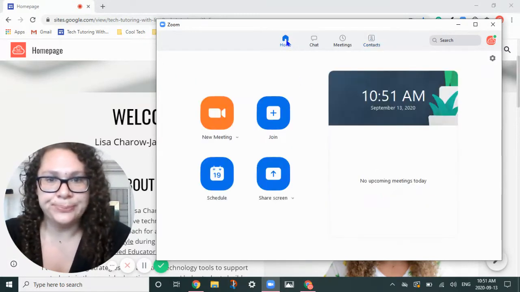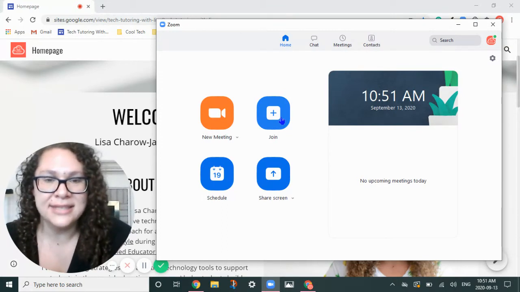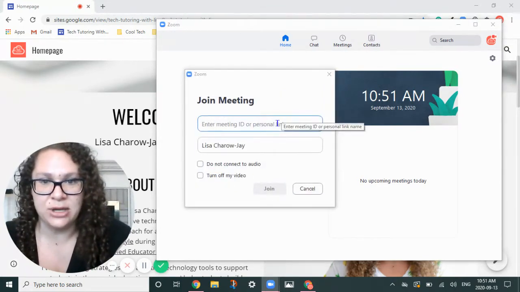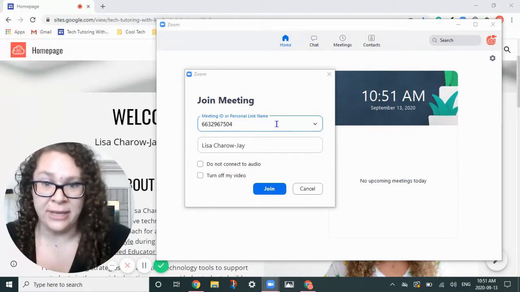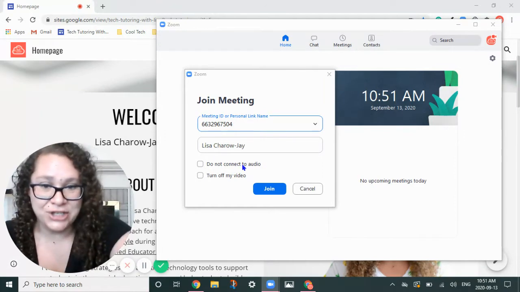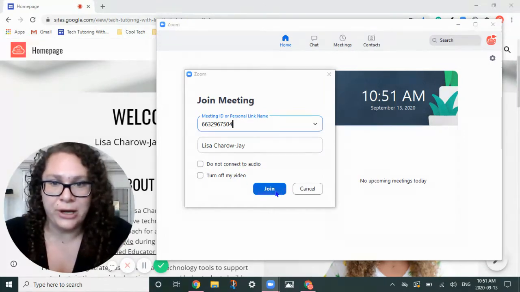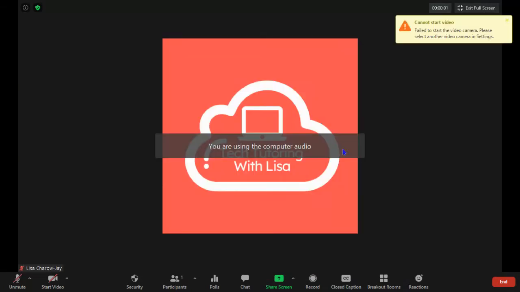I'm going to go back to home. Now I'm going to show you how you can join a meeting. This is joining somebody else's meeting. So let me try pasting in my personal ID that I just copied. And you even have the option of whether or not you want to connect to audio or if you want to turn off your video right away. And now you just click join.